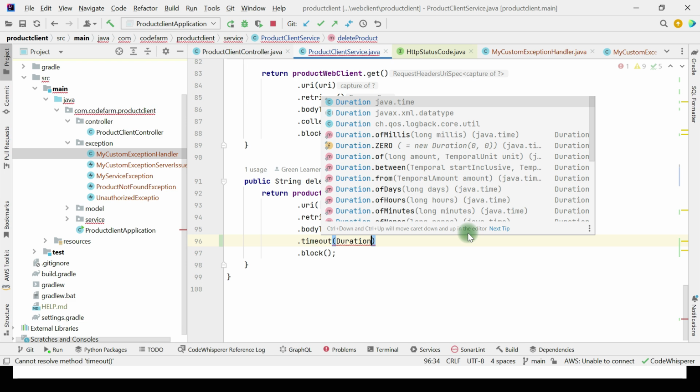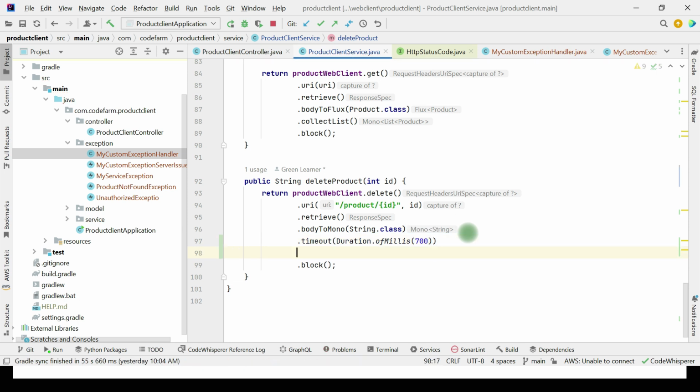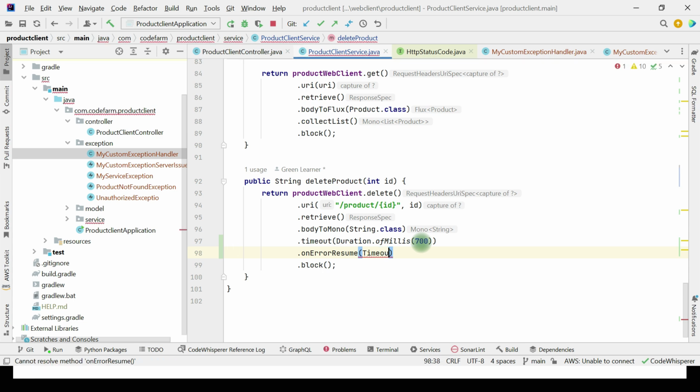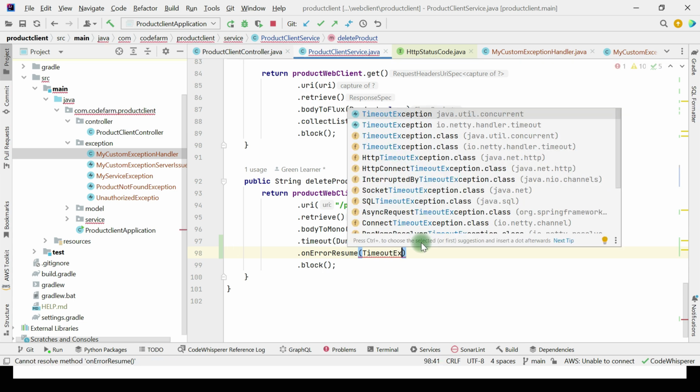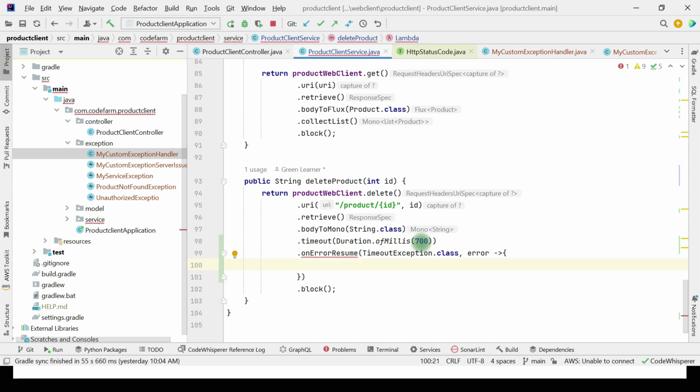Duration dot of millis, I want to wait for, let's say, 700 milliseconds. Then I want to print something. I'll wait for 700 milliseconds. If I got the response, it is fine, otherwise I'll throw a timeout exception. I want to put some logging here also, so that I know from the logs itself that it happened. There is a method onErrorResume. In here I can pass what exception I am expecting, TimeoutException dot class. Then what error it returned, and I can handle it this way.